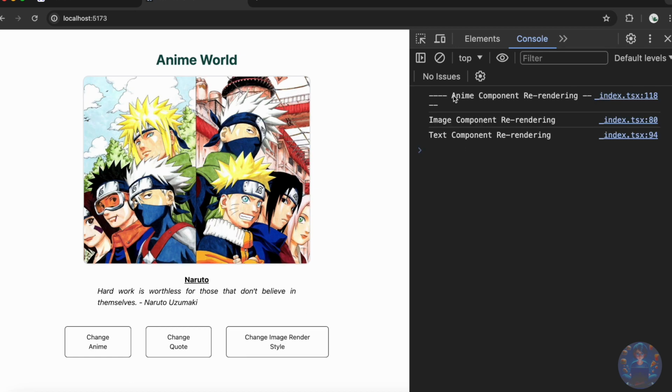As you can see, as expected, the parent component re-renders, then the image, as well as the text component, which doesn't require this information, right? So let's fix it, making sure that changing of the fit property should only affect the image component and not the text component.